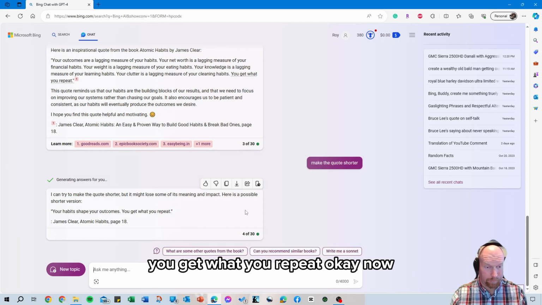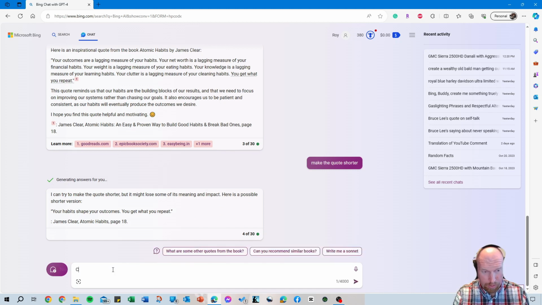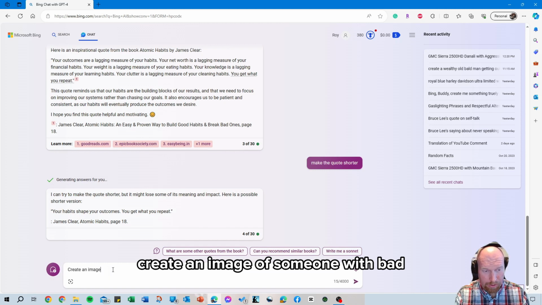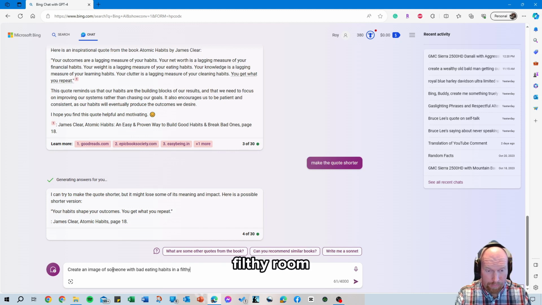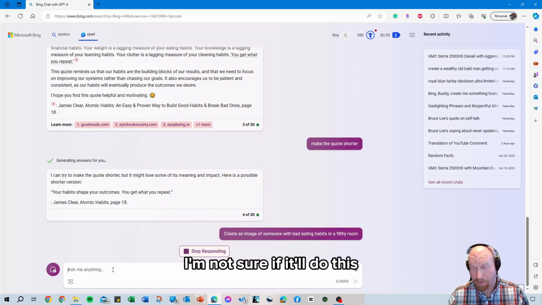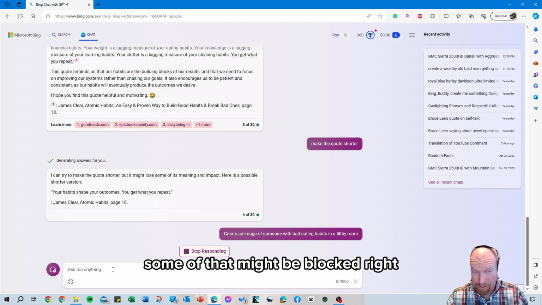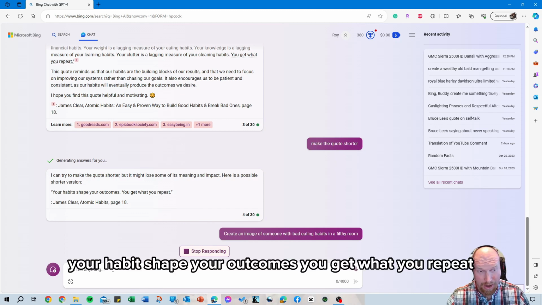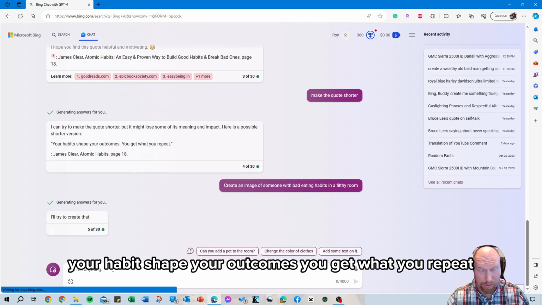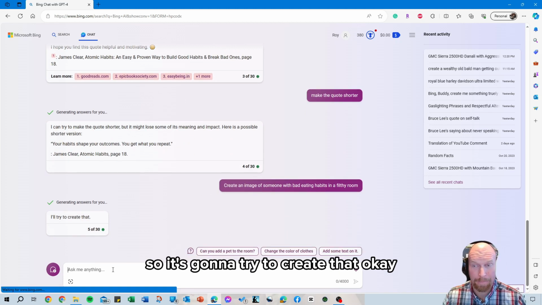Okay, now create an image of someone with bad eating habits in a filthy room. I'm not sure if it'll do this. Some of that might be blocked, right? But let's just see. Your habits shape your outcomes. You get what you repeat. So it's going to try to create that. Okay.